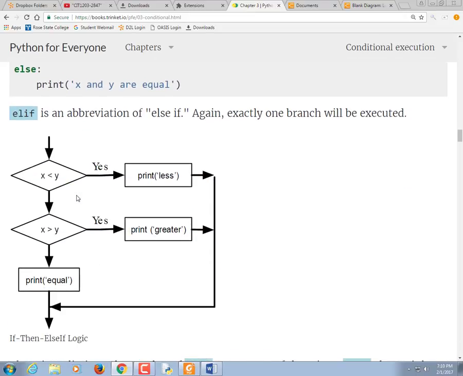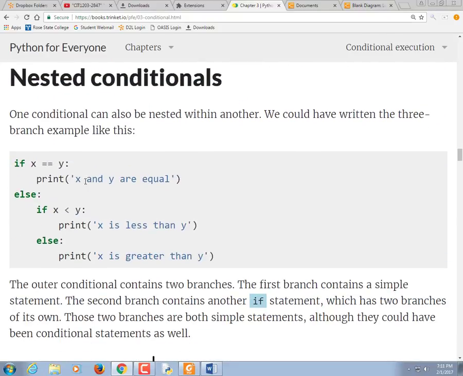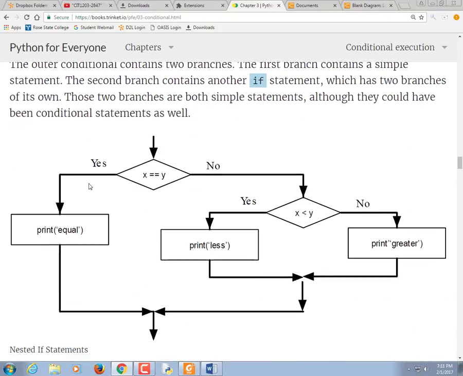Then we have chained conditionals, and I'm pretty sure that we did this. We did do this, correct? Yes. If, elif, yeah. Then there are nested conditionals. Nested conditionals are when you have an if, and if it's true, or if it's false, you could nest it on either side, then it branches off and has another if statement.